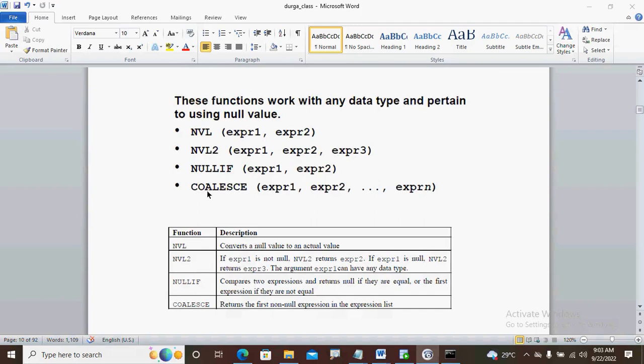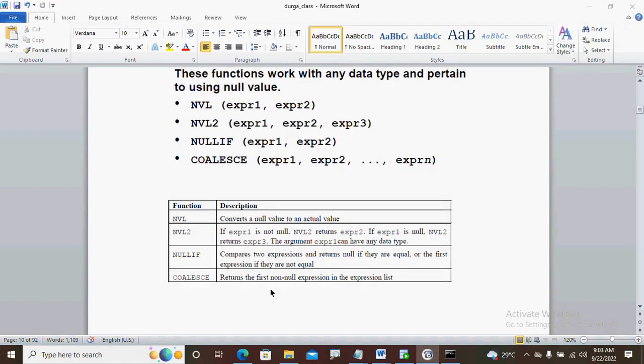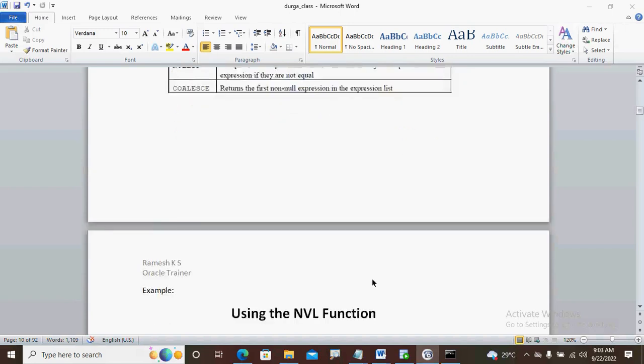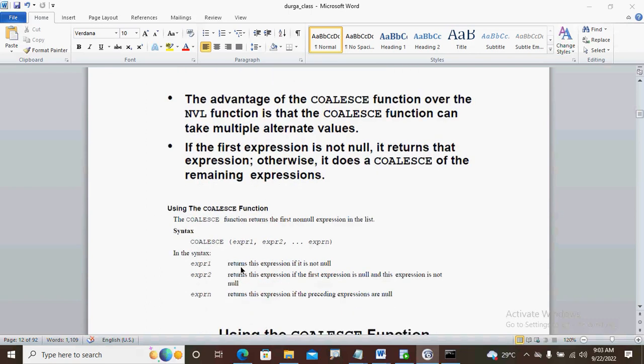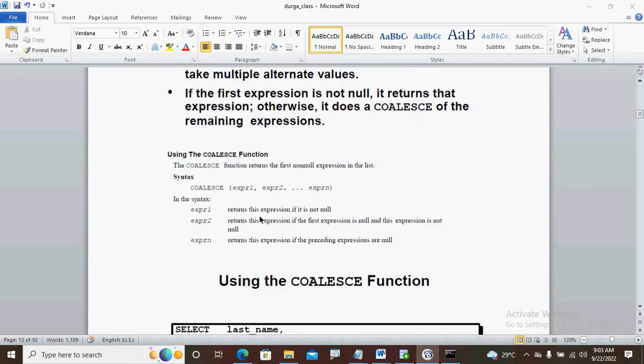Now tell me, what is coalesce? COALESCE: expression 1, expression 2, and expression n. It returns the first not null expression in the expression list. Now take the example, you can understand. The advantage of coalesce function over the NVL function is that coalesce can take multiple alternative values. If you want to take multiple alternative values, we need coalesce.